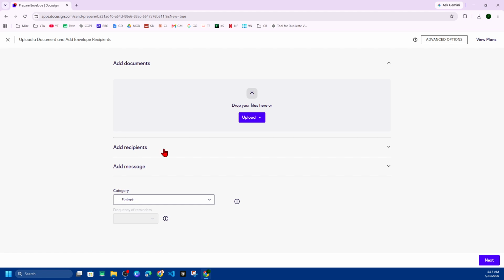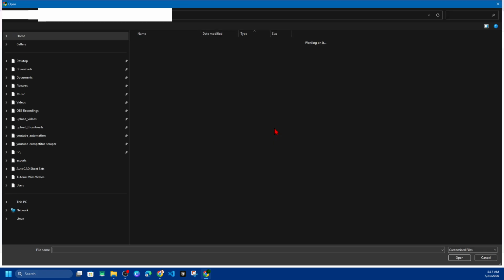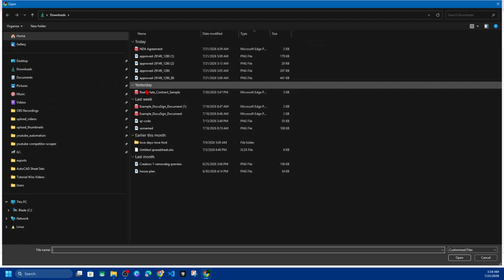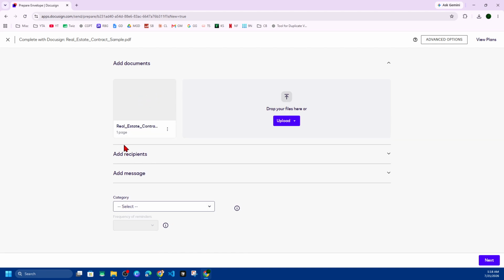Now from here, we want to go ahead and upload your document. So wherever you've got your document saved, mine's on my desktop. So go ahead and upload that document. So I've got this example real estate contract.